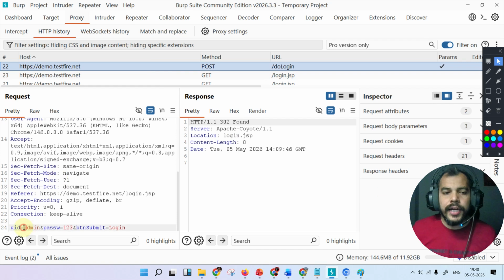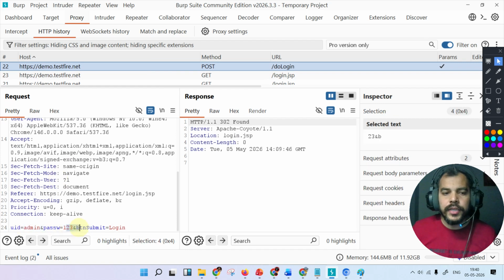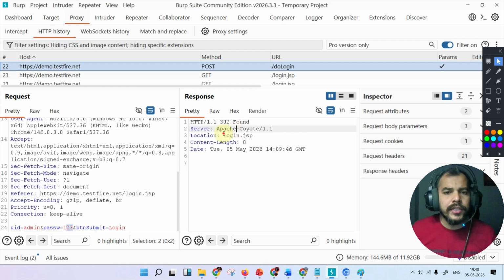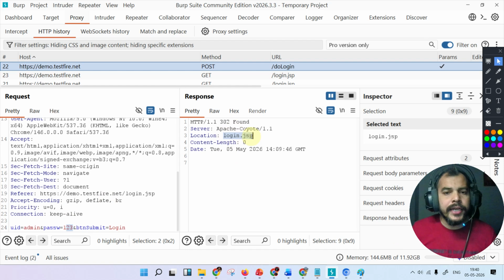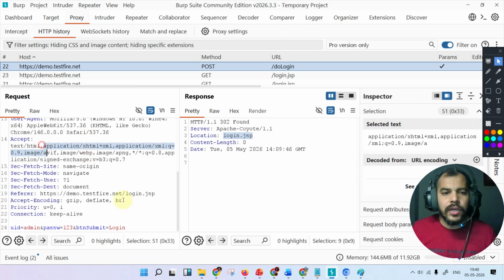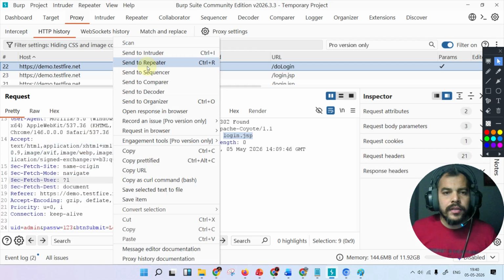Here you can see the admin is there and the password is 123. Now let's suppose I wanted to regenerate this request again and again. Right now it says location login.jsp. It means your username password is incorrect and it is diverting you to the login page. Now what I will do, I will just send this request to the repeater.